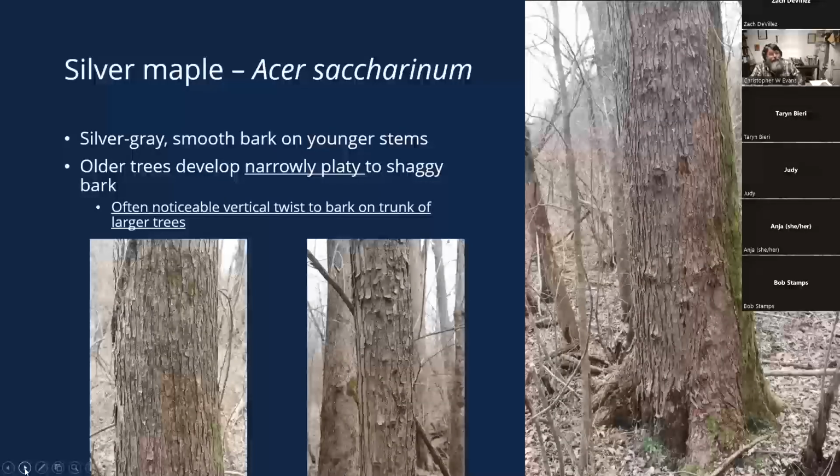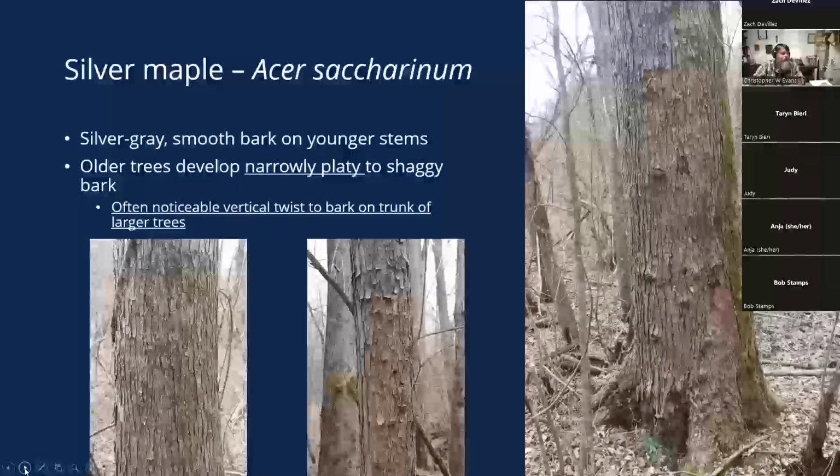As the tree ages, the bark looks similar to red maple, but then it does tend to get a little more shaggy. And on larger trees, it'll often have a twist to the bark. It'll kind of twist and turn as it goes up the tree. So again, that narrow platy look or shagginess is usually more pronounced than you see in red maple on larger individuals.